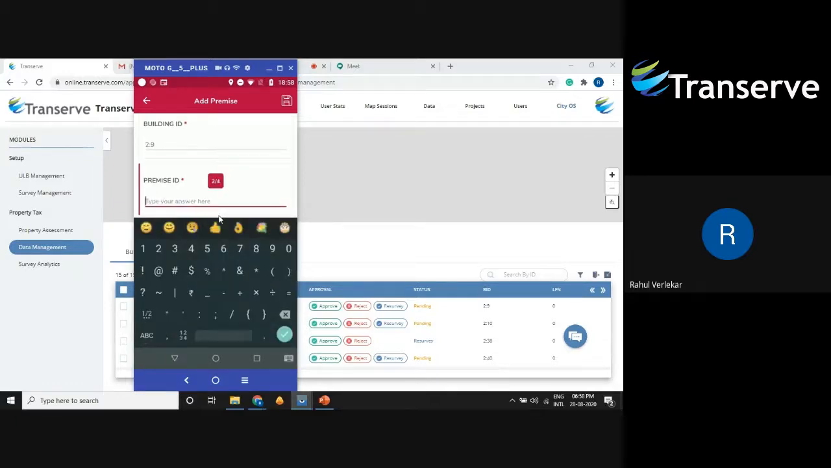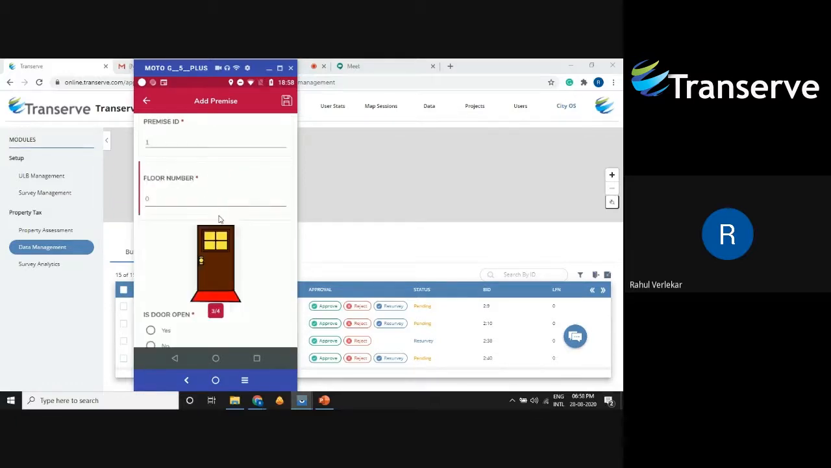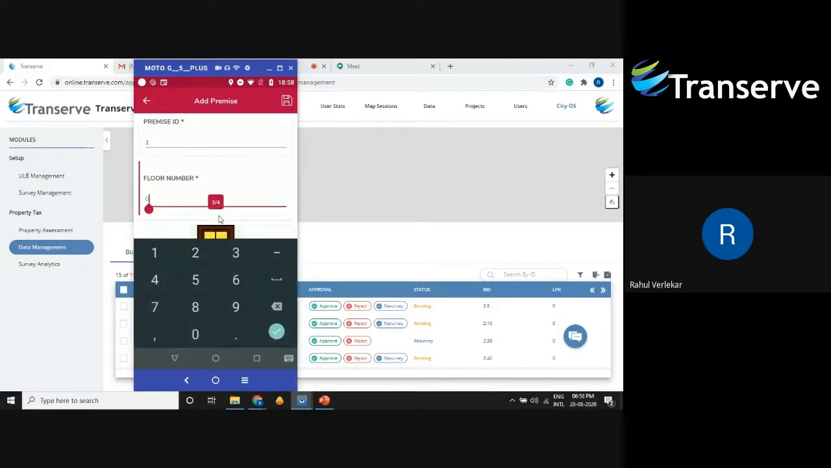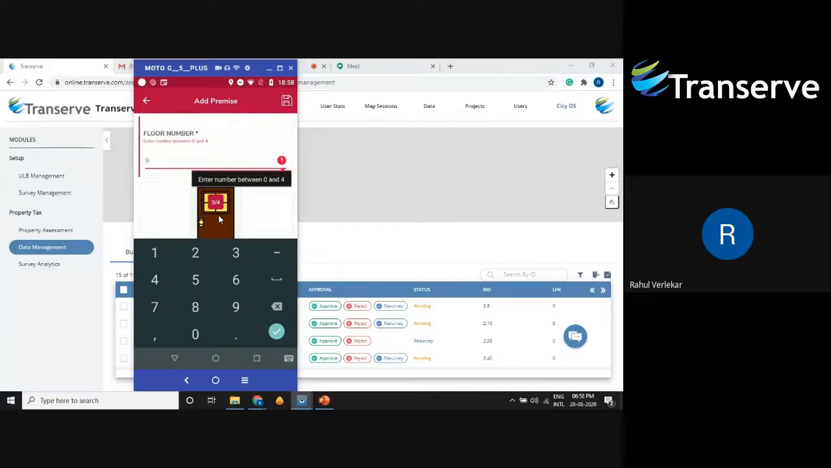Let me type the premise ID. The floor is auto calculated. It says 0. If I want, I can change it. I can say 2 if I want to. And again, if I say 9, it shows me an error because these things are quite obvious. It should be caught at the first stage. There are a lot of errors that happen. There is a lot of time that is wasted and we are trying to reduce that time.